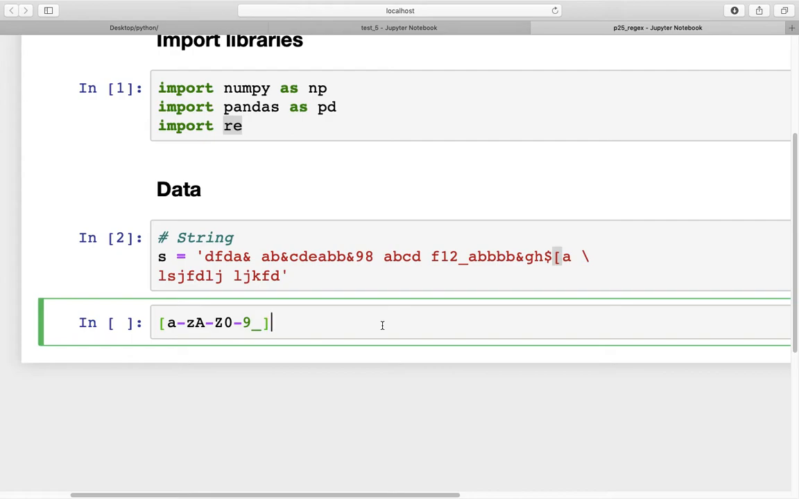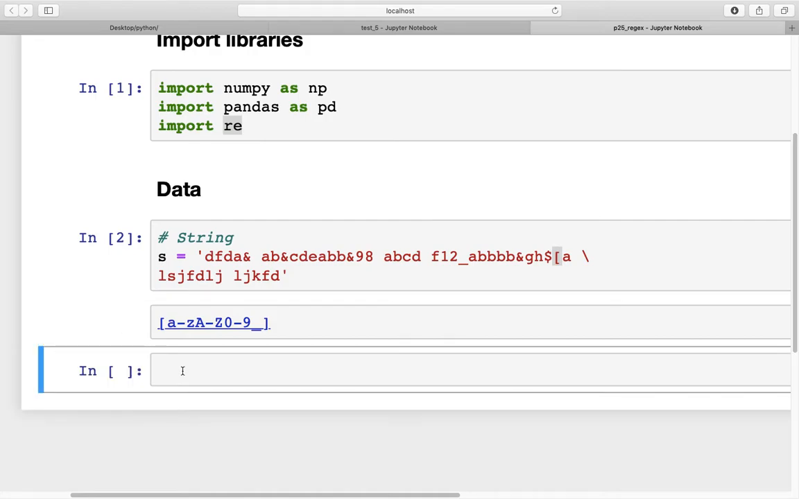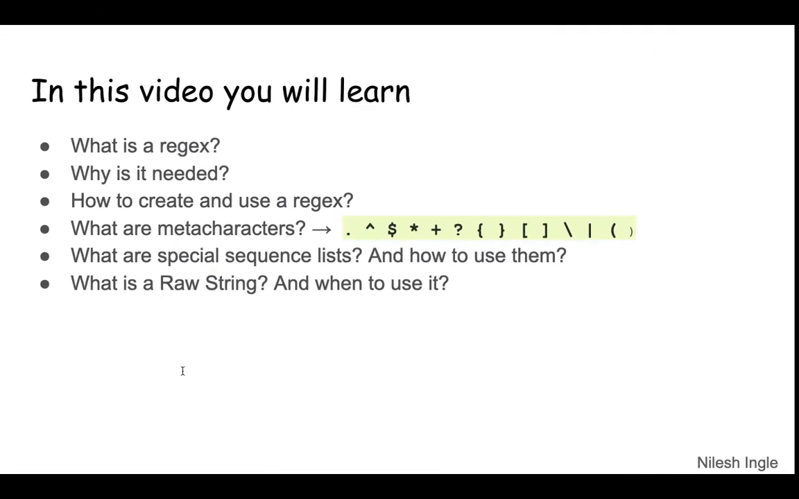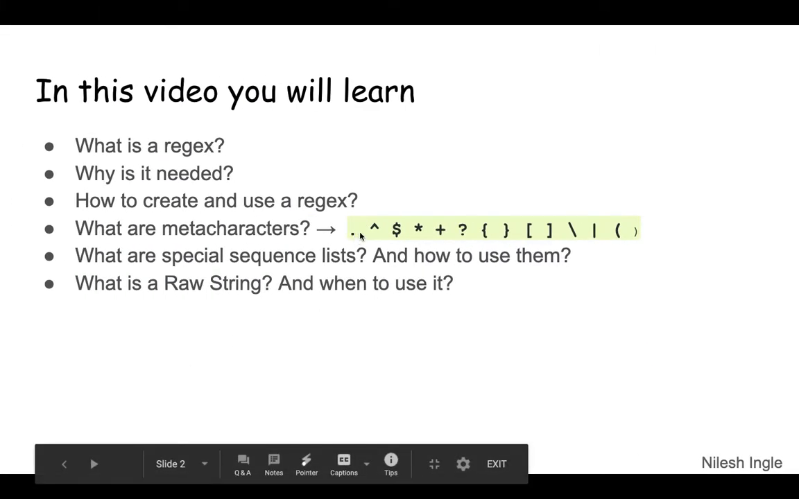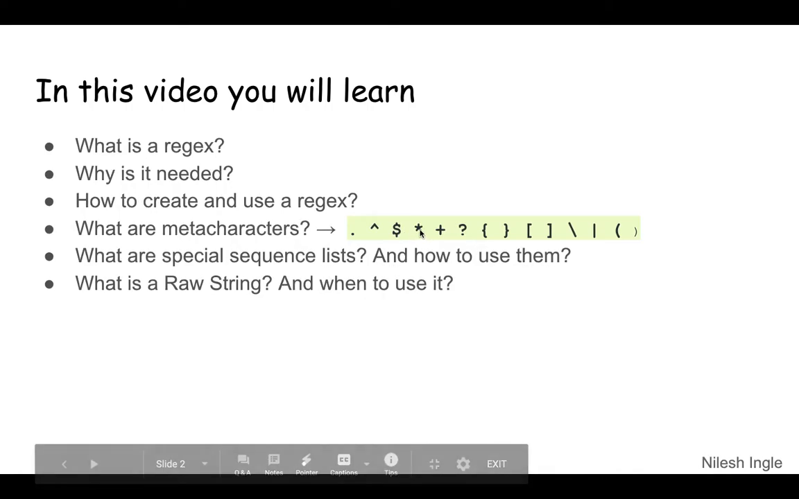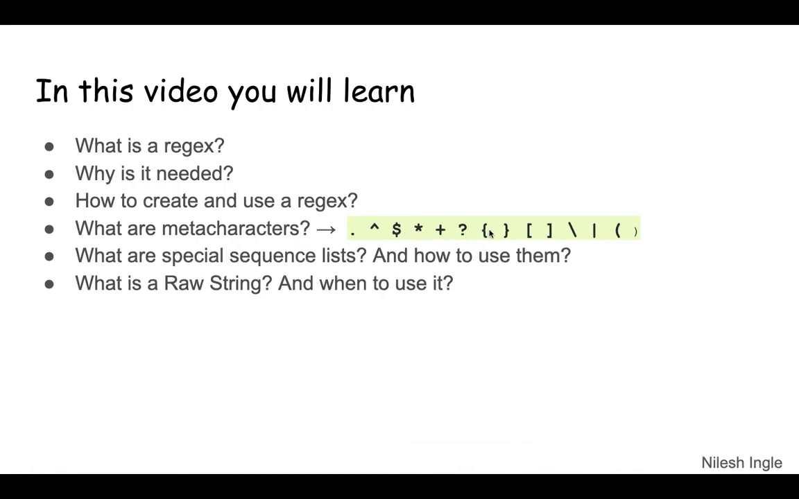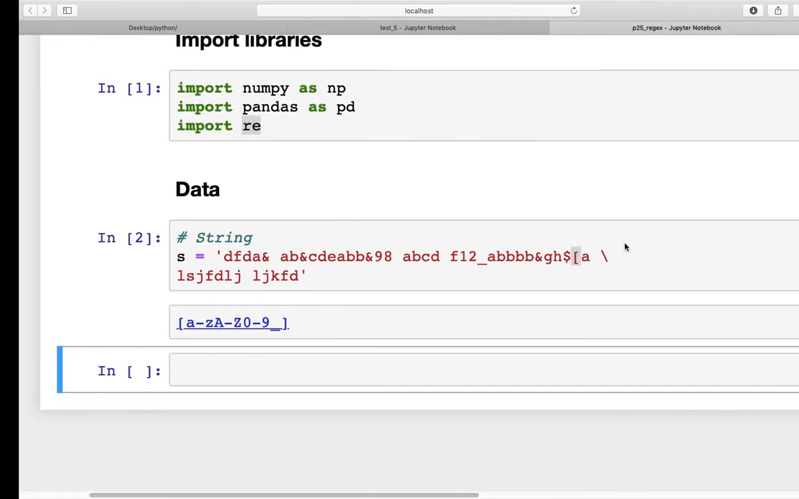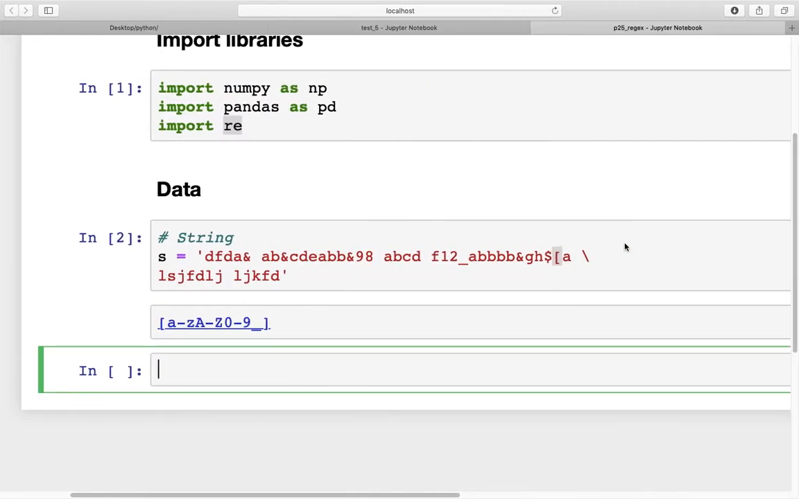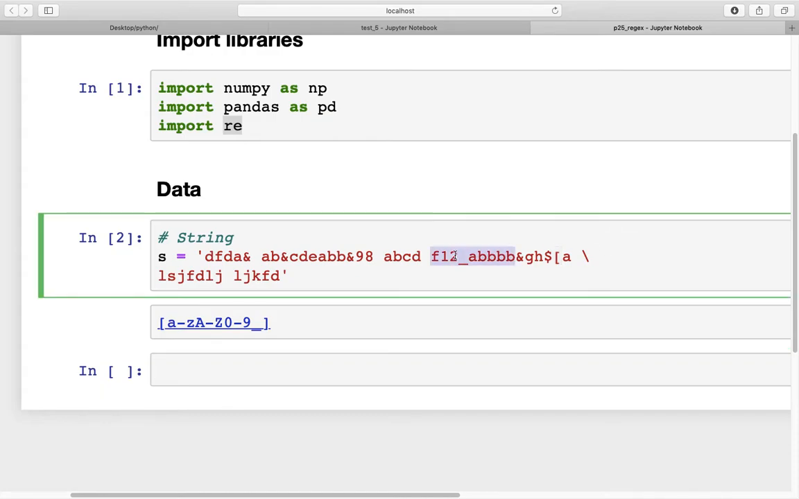Another term that you would have to know when dealing with regex is meta characters. Meta characters, as we saw in the previous slide, are the dot, the caret, dollar sign, star, plus, question mark, curly braces, square brackets, backslash, pipe, and open and close parentheses. We are going to use all of those today to create these regular expressions to find patterns that exist in this string s or some other string.